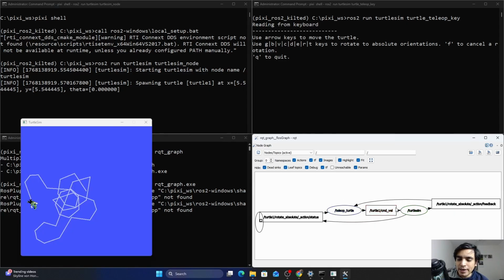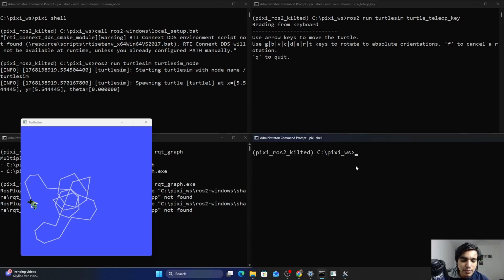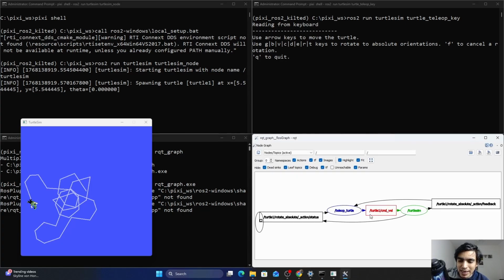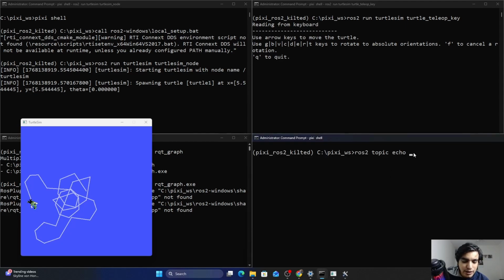Now to see the data being published on this cmd_vel topic through this teleop_turtle node, go back into your command prompt and run this command ros2 topic echo and the name of the topic, which is /turtle1/cmd_vel. So type the name here after echo, /turtle1/cmd_vel, and press enter.